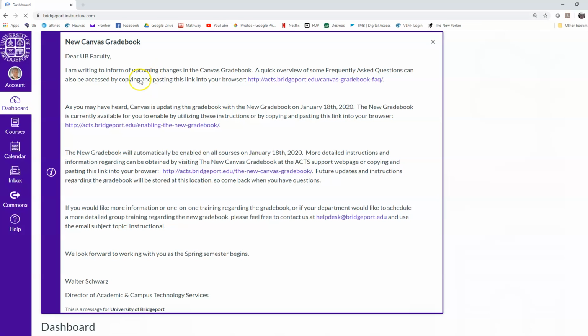and it opens up. I have already logged in. That's why it's not asking for my credentials. Normally, you would have to put in your login ID and password. But this is a new gradebook that's being implemented as of today, actually.